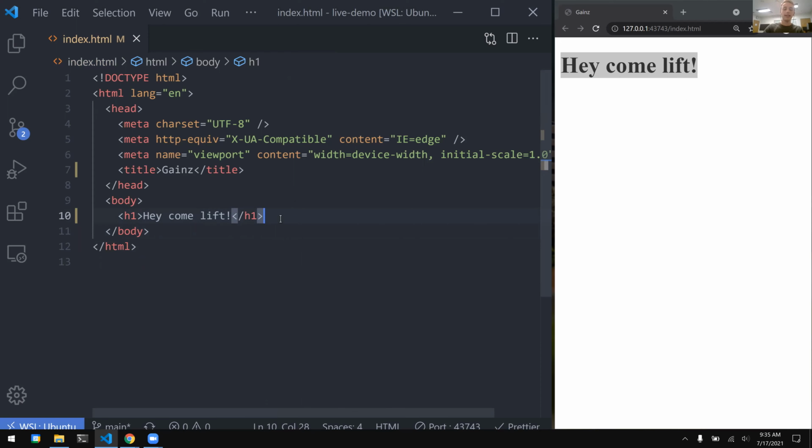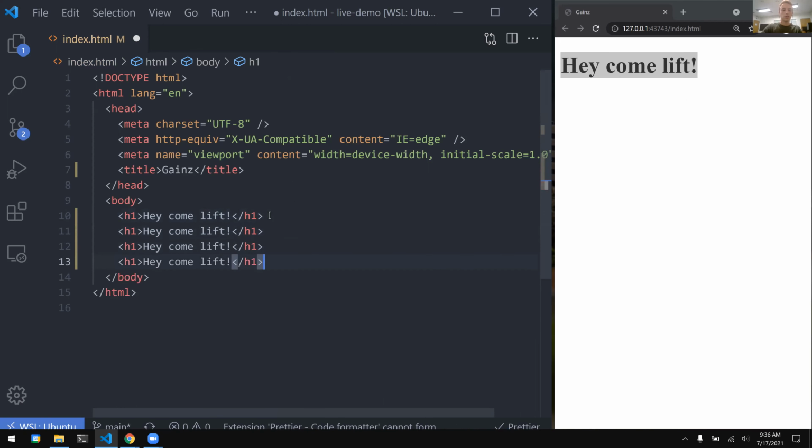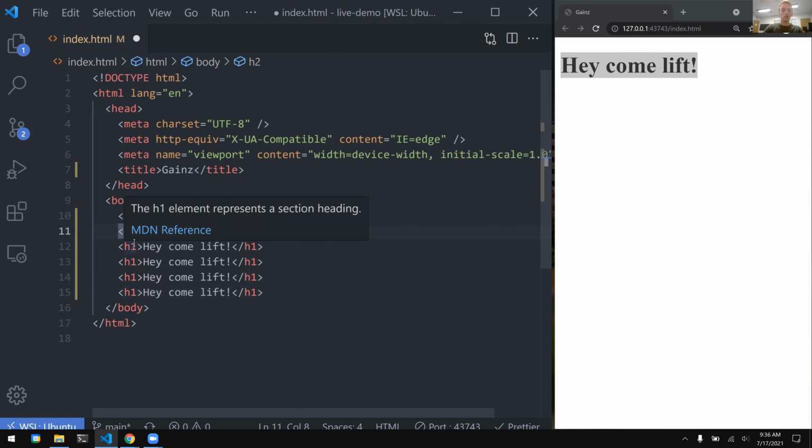We can go ahead and just copy this, and then we're just going to paste it a few times. 1, 2, 3, 4, 5. There are 6 different types of headers. So maybe we change this to an H2, this one to an H3, this one H4, this one H5, and lastly this one to an H6 tag.